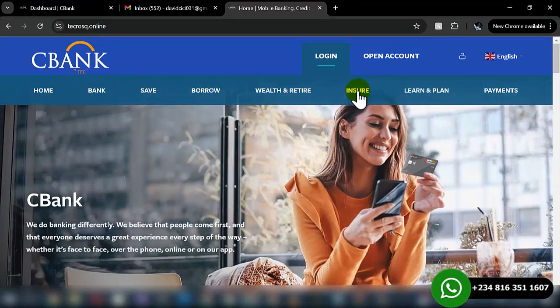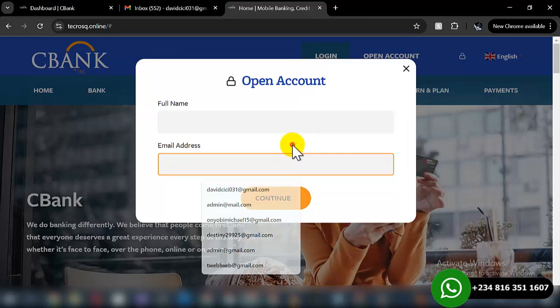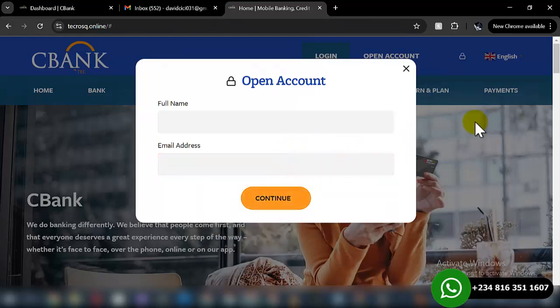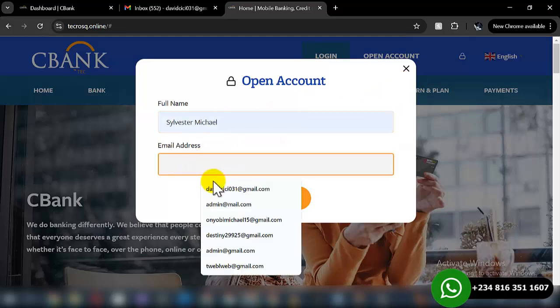Okay, so if you want to create an account, you can click on this particular open an account, and you put your name, which is the account name, and the password and the email. Okay, once you do that, you click on continue. You'll be directed to the account opening page properly. So let me just do something like this. So let's see.